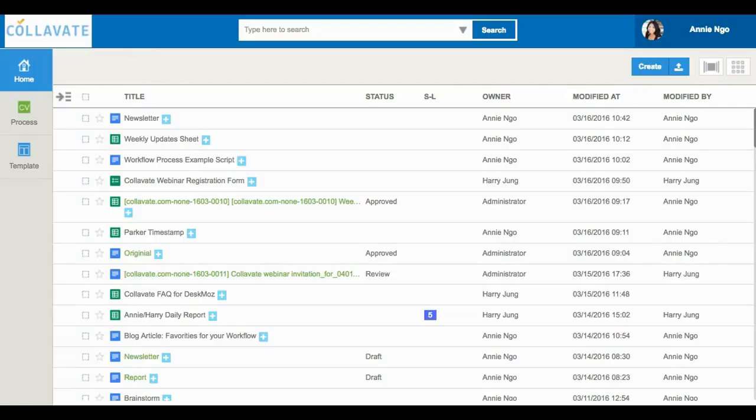Collavate is an automated workflow system to greatly facilitate process approvals and increase productivity within companies. A huge central purpose of Collavate is to organize and automate your workflow. Files and documents often need to be edited, reviewed, and approved before moving on to publishing or finalization.